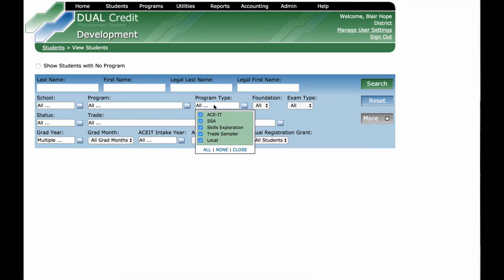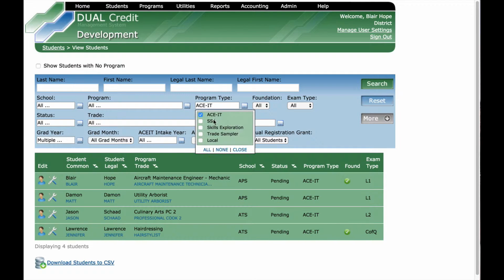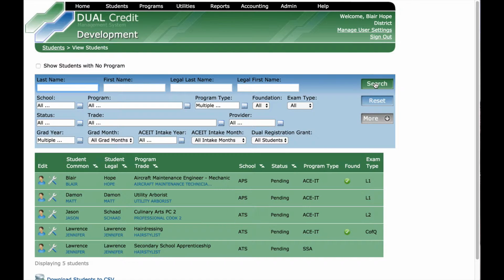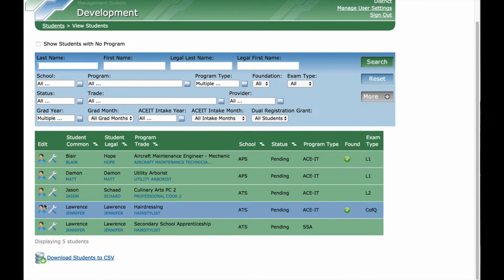Other than that, you can do the normal discoverable types of things. I can limit to just ACIT students, or I can limit it to ACIT and SSA, so you can do combinations of listings like this. You'll see your search results. It looks here like we have Jennifer Lawrence entered twice, and in fact there's only one student, Jennifer Lawrence, but she's associated with both an ACIT and an SSA program. So for convenience, we're bringing both to view because we're searching on both of these.